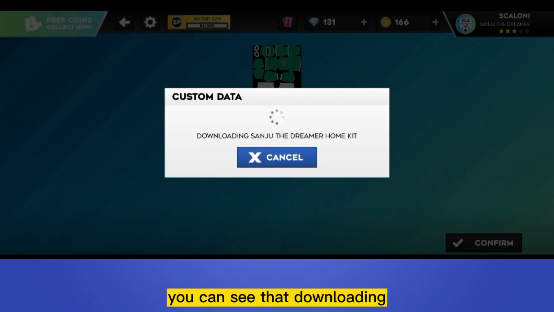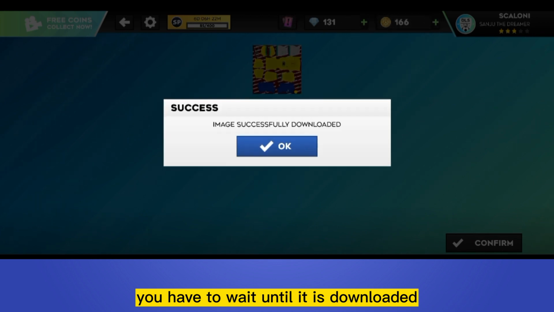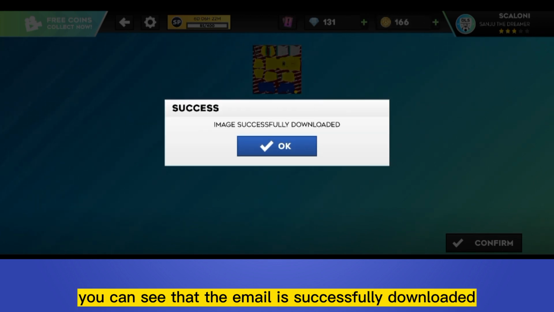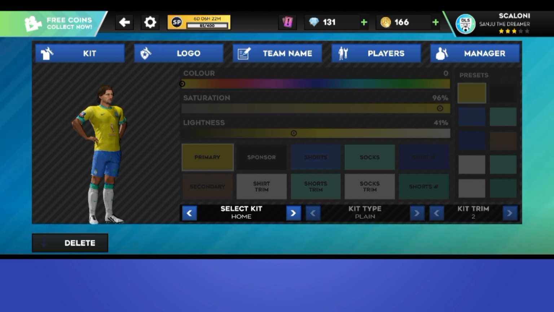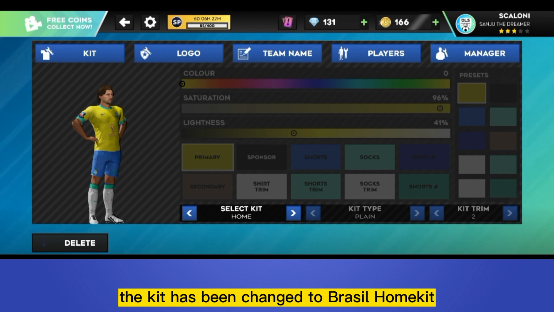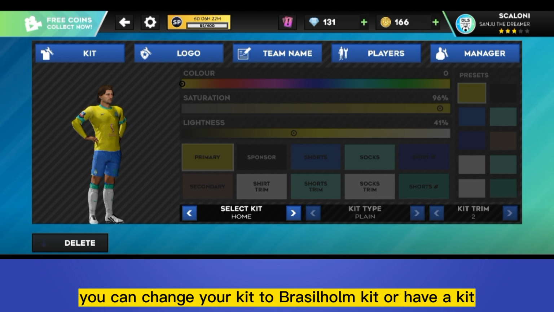You can see that downloading. You have to wait until it is downloaded. You can see that the image successfully downloaded. Click OK. Here it is. The kit has been changed to Brazil home kit. So that's how easily you can change your kit to Brazil home kit or away kit.